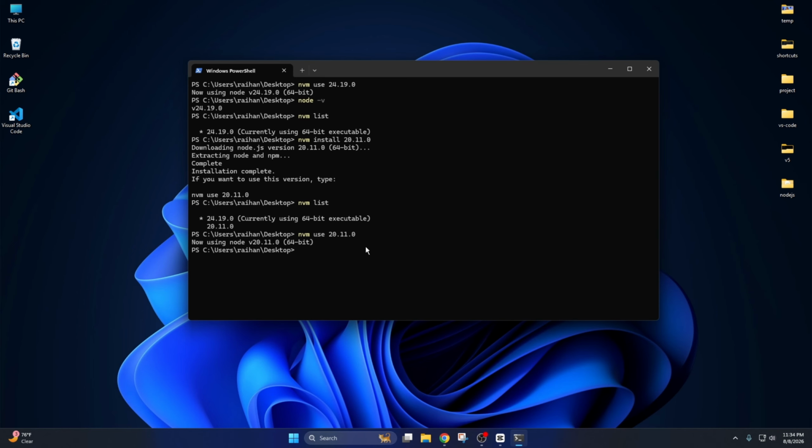Let's verify by typing node -v, and as you can see, our active version updated instantly. If you ever want to switch back to your previous version, just type nvm use followed by the version number.